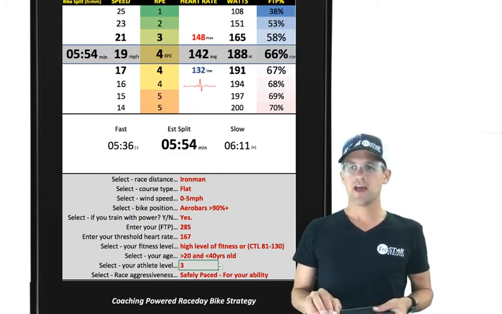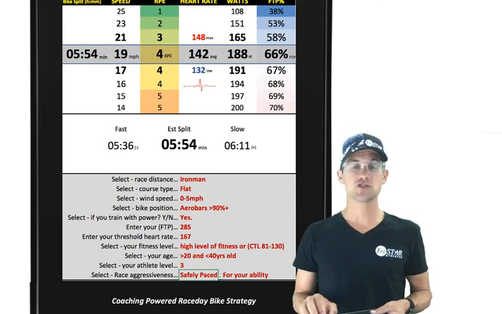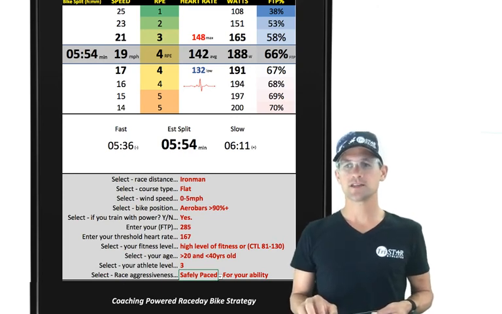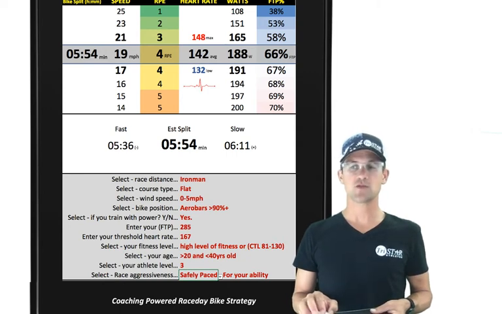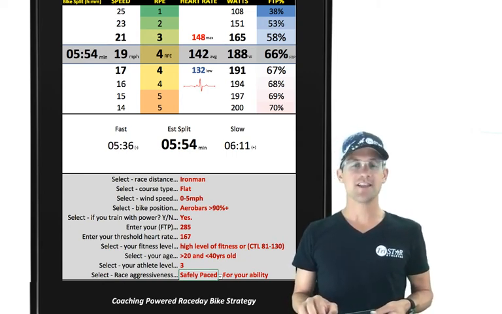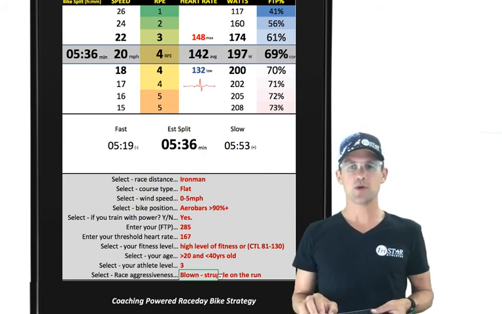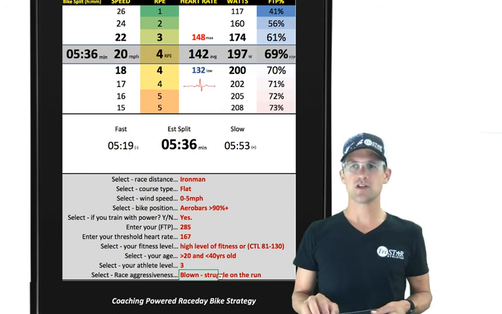And then lastly, you decide with what confidence level you want to run. You can do conservative, run very confident, conservative, run somewhat confident, safely paced for your ability, safely paced for strong runners, or safely paced for proven strong runners. And then lastly, you can see what it looks like if you were completely blown and you went way too hard and you're going to struggle on the run.